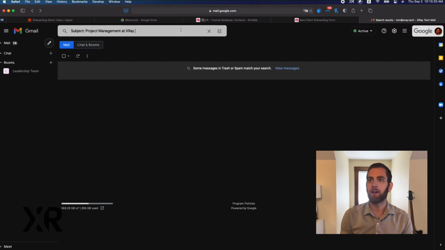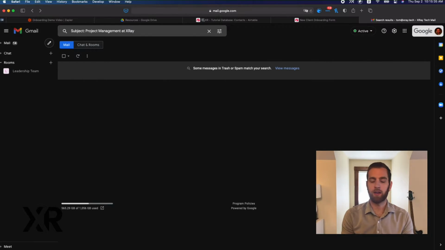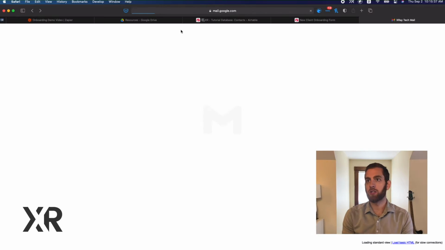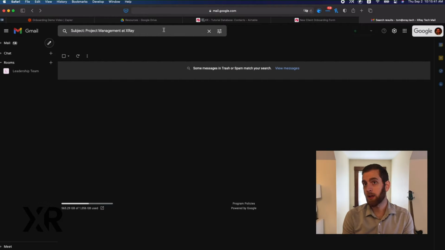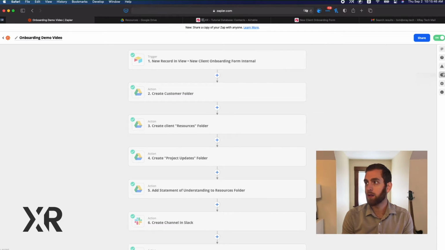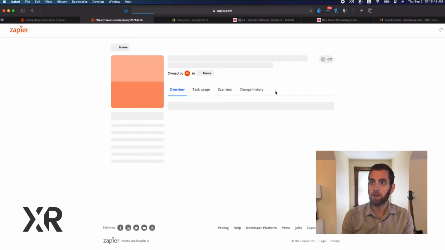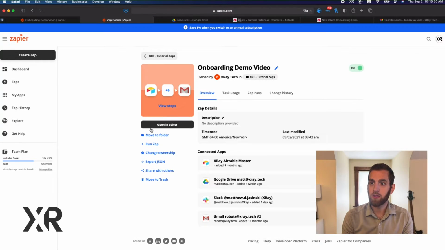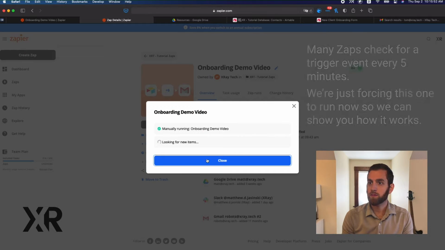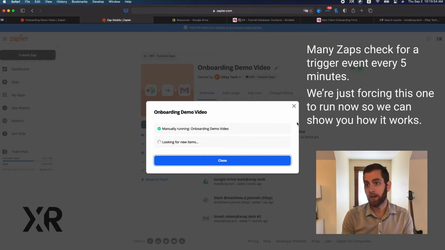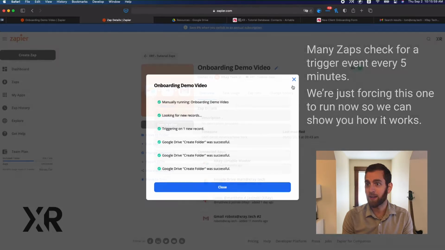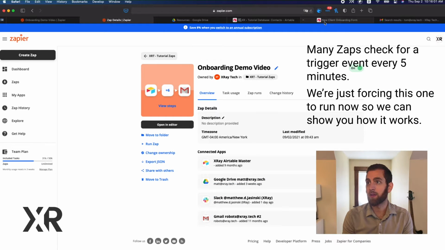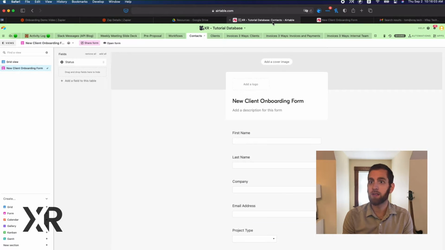So let's check out our email and see what we got here. So this automation should be running right now, and in just a second, I should be getting an email from robots at X-Ray. So we can head on over to the Zap details and force a run to happen. If you don't know how to force a run, this is how. You can just go into the Zap details and then hit run Zap. It's always helpful when you're doing little demonstrations like this.